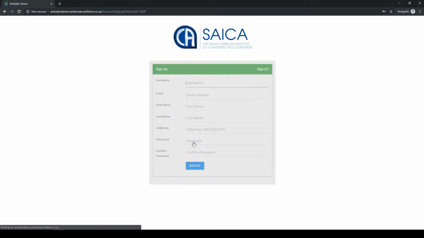The landing page also has a register now option where a user can go and register, entering a username, email, first name, last name, a cell phone number, and a password of their choosing. Once they've entered these details, they can click sign up, and the details will be mailed to them for future reference.